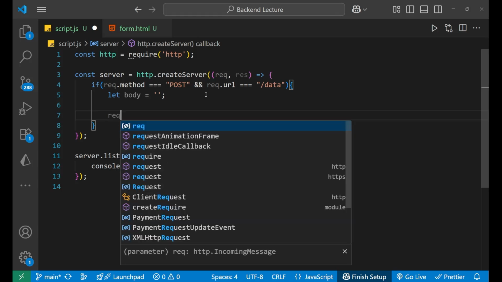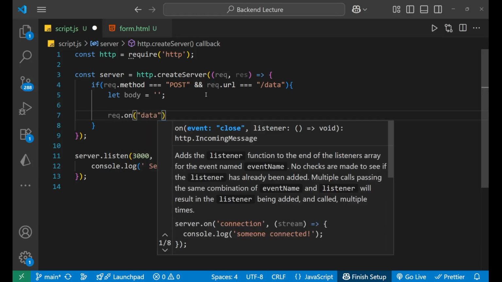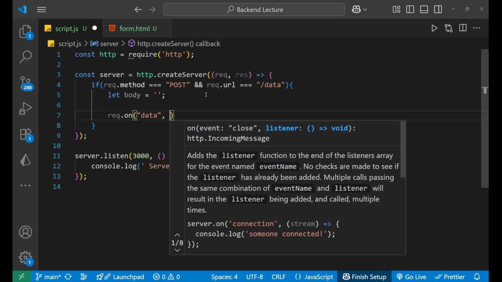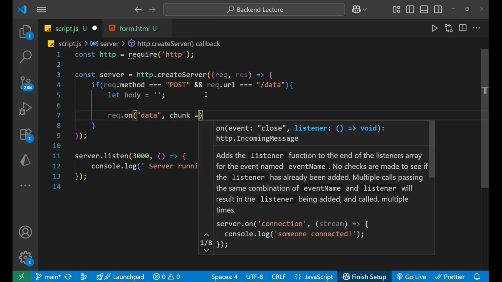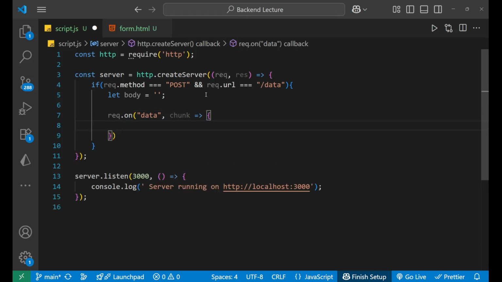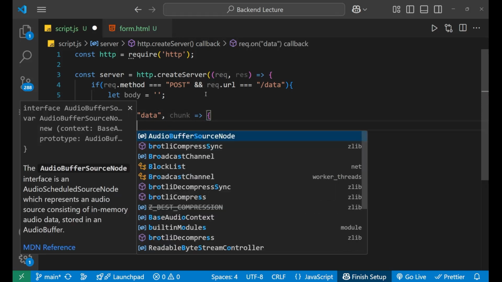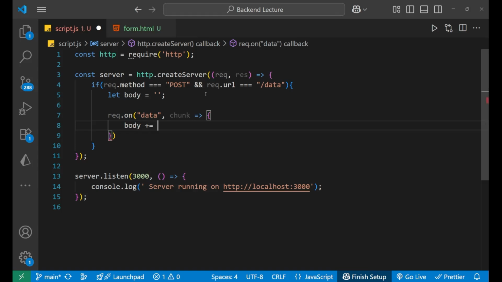We just write request.on, and put brackets. Inside this we write 'data', then put a comma, and after that, whatever chunk of data is coming, we write chunk, like this. Here we write that whenever a chunk comes, you just add that particular chunk into my body.